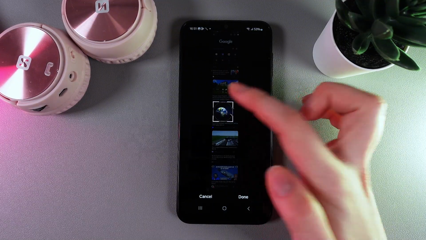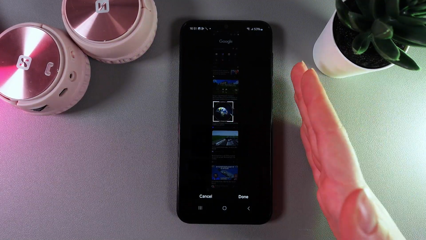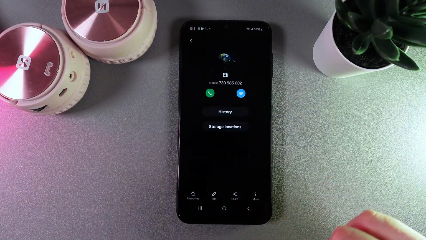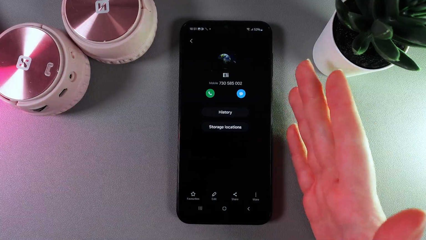Now we would need to choose which part of this photo we would like to set as the person's avatar, and then click done. Then we click save, and now this person has its own contact photo.